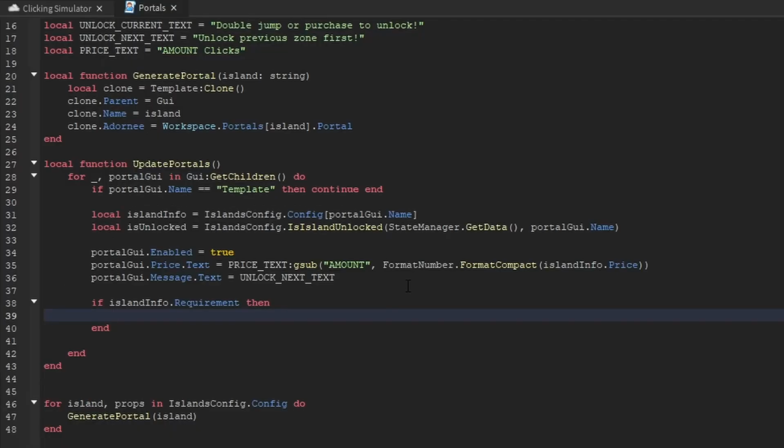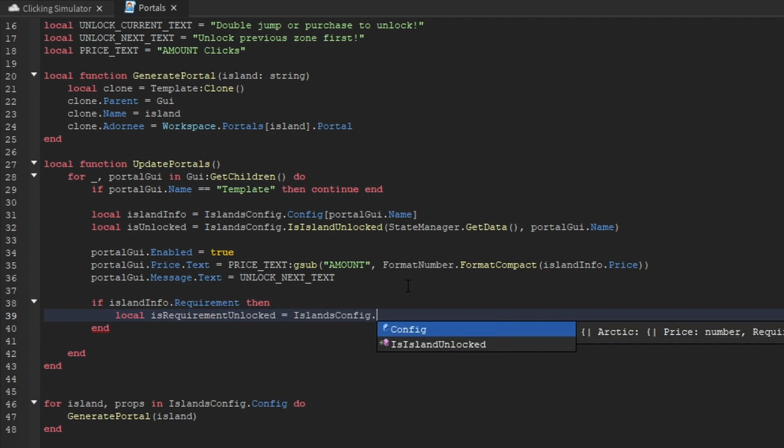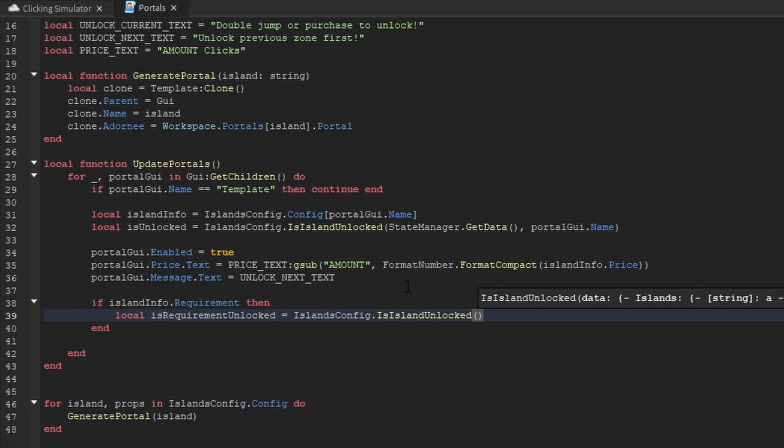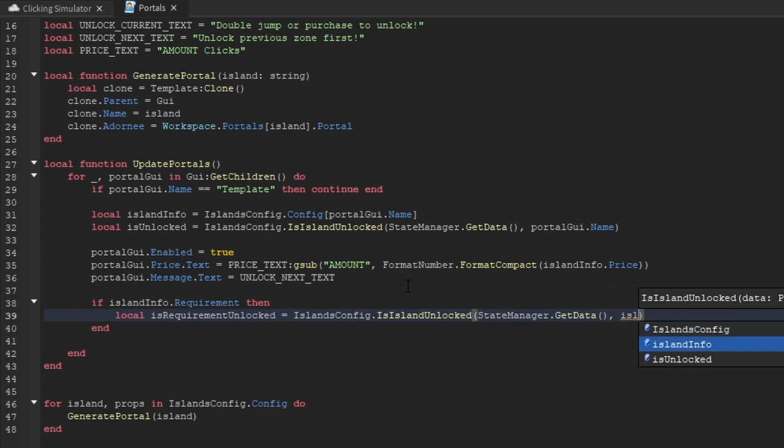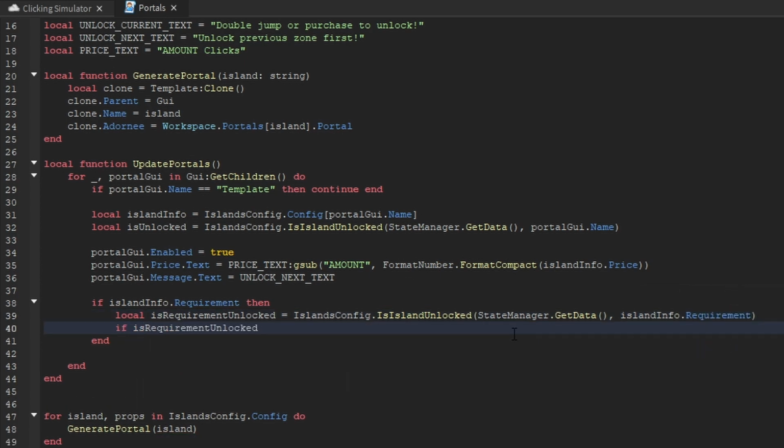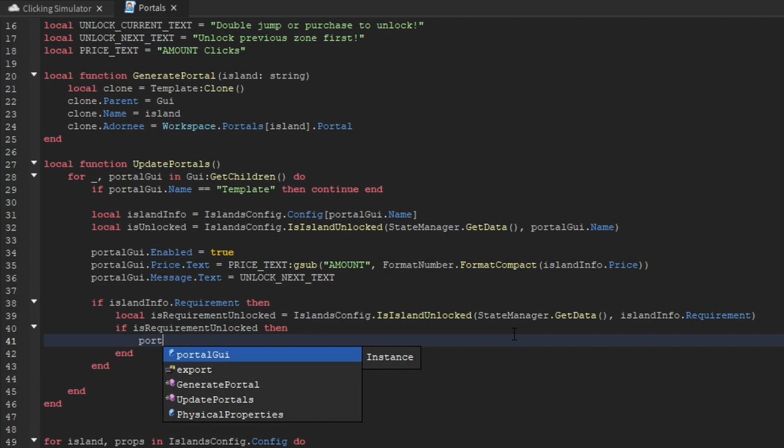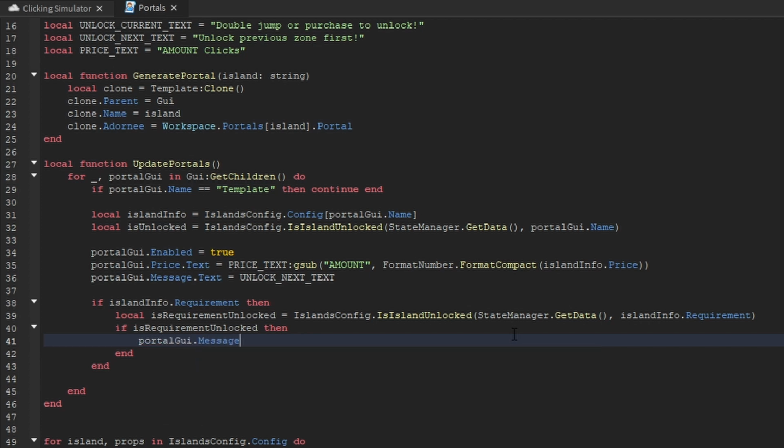So if there is a requirement, then we want to create a variable called isRequirementUnlocked, and that's going to be equal to the islandConfig.isIslandUnlocked, and of course once again we want to pass through the state manager's get data, and then we want to pass through the island info dot requirement, just like that. Now if the player does have the requirement unlocked, then we want to set the portal GUI.message.text to unlock current text, just like that.